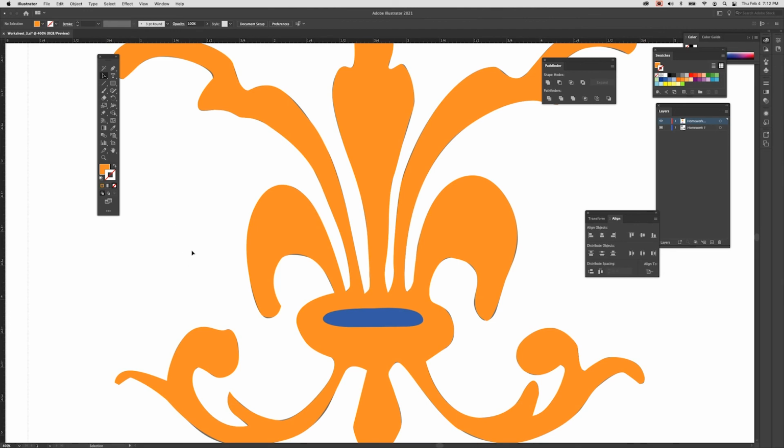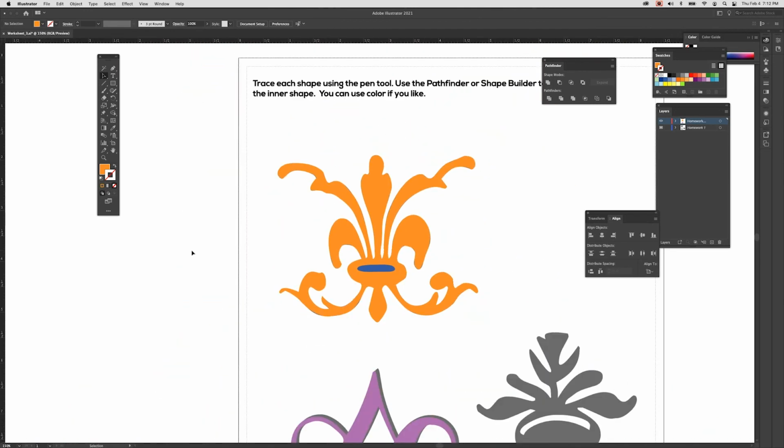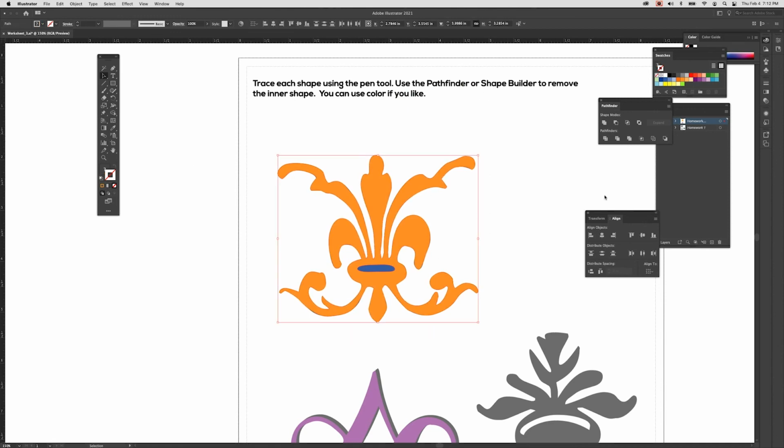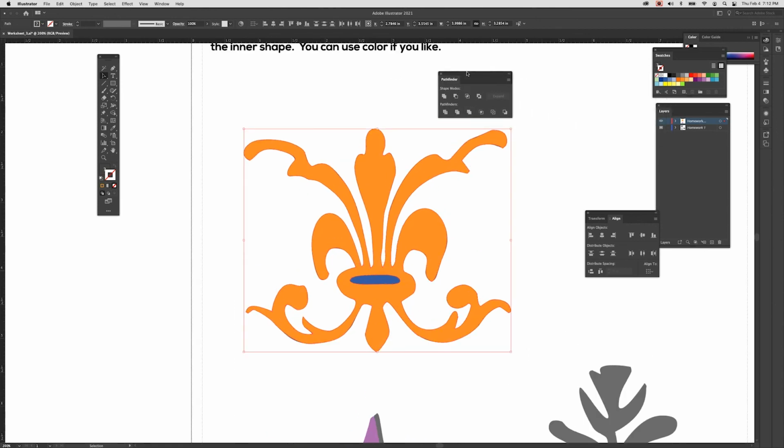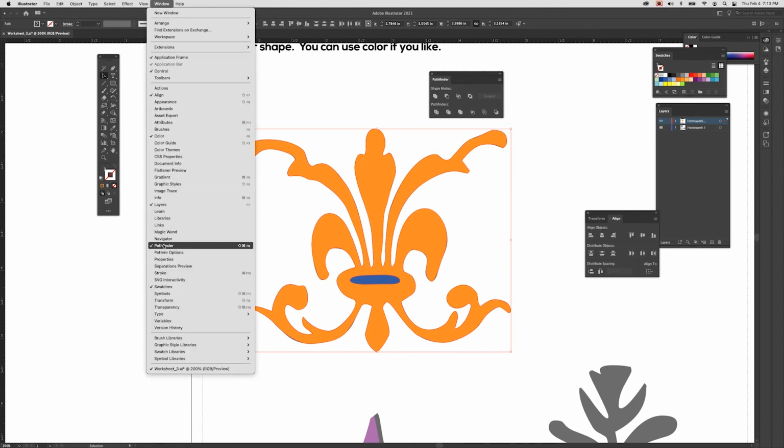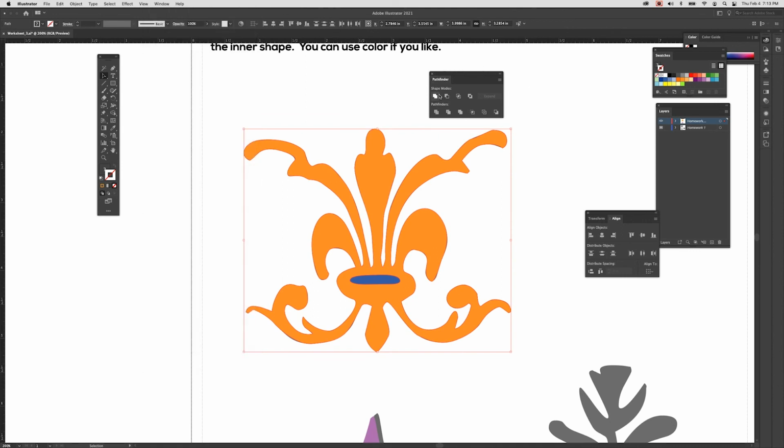So in our initial instructions here, it said trace each shape using the pen tool and then use the Pathfinder shape builder to remove the inner shape. So what I want to do here is select both of these. I want to make sure I have my Pathfinder selected here, which is this guy right here. If your Pathfinder is not out, you want to go to Window and then go down here and make sure Pathfinder is checked there. Okay. So I want to make sure both of these items are selected, this orange and that blue. And then I'm just going to hit Minus Front because that's on top.